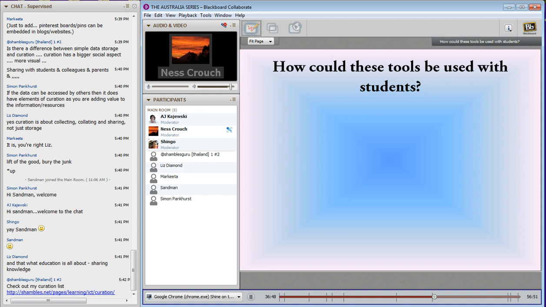I've been thinking about how I could use some of these tools with my students, mainly Pinterest to start with, because I have a Year 3, 4 class and they're very visual learners, so I thought that might be somewhere I could start with them. I have started developing also some Symbaloo pages that might help out. Since we've got iPads in our classroom, I've started adding different apps, and I'm going to introduce them to using Symbaloo so that they can find information a little bit faster as well. Any other ideas?